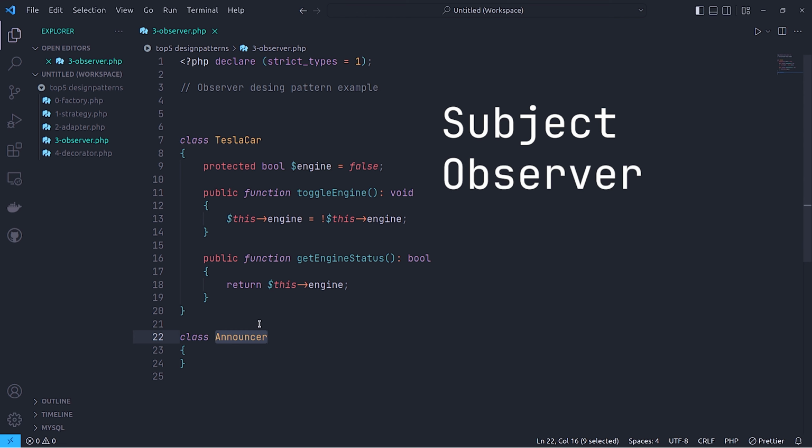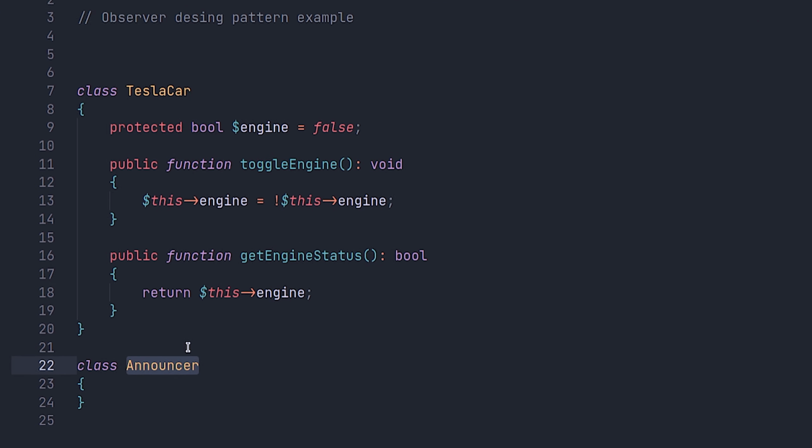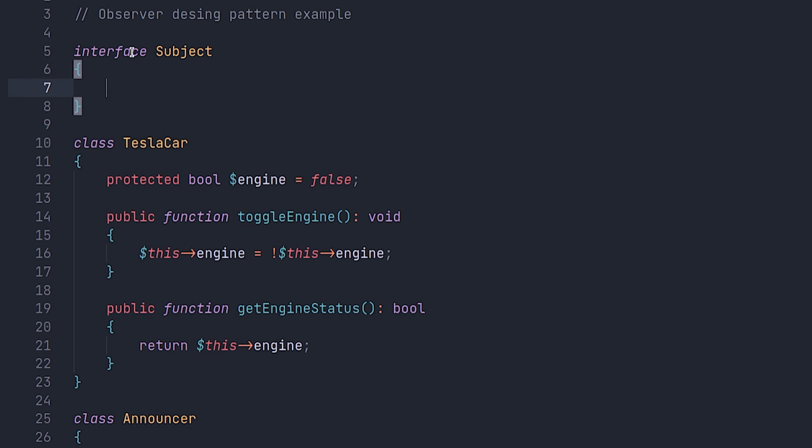Instead, for PHP, you can use SplSubject and SplObserver. Both are available as built-in interfaces for the observer pattern in SPL. However, I prefer to have mine. For subject, the observer pattern is a kind of a one-to-many relation. So we need to be able to add many, at least one observer.